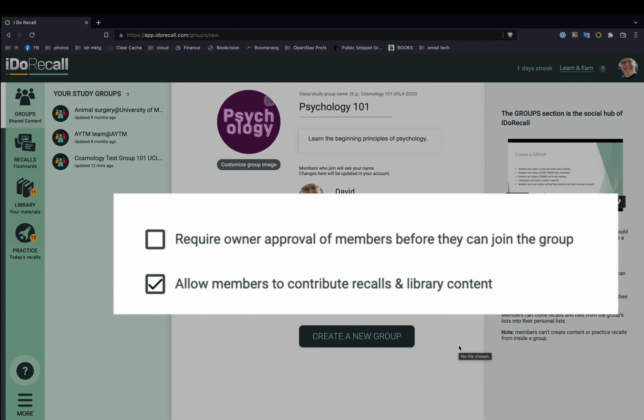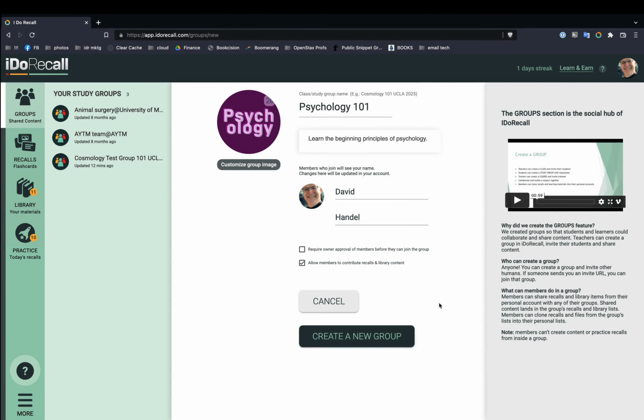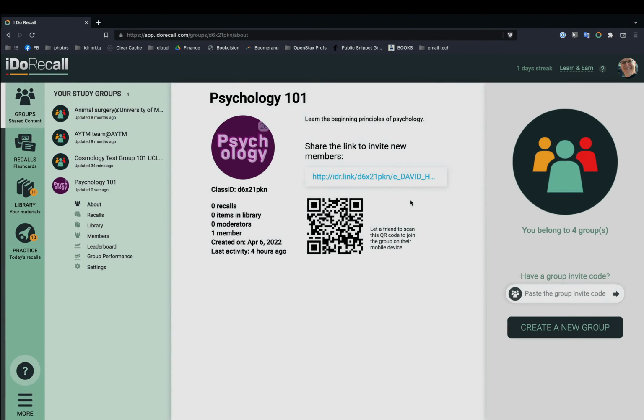Currently, there are only 2 options to check or uncheck. The first determines if people who get access to the group share link are allowed right into the group, or whether they have to wait until you click to approve them. The second checkbox establishes whether members are permitted to contribute content to the group. If they are permitted, the submitted recalls and library content will arrive in the list that you as the group owner will see, and those recalls and library items won't be published for all members until you click to approve each of them.